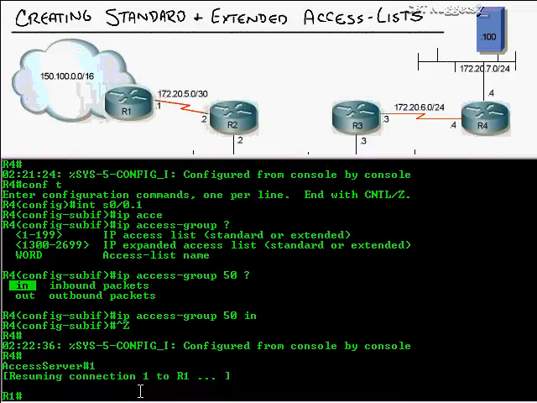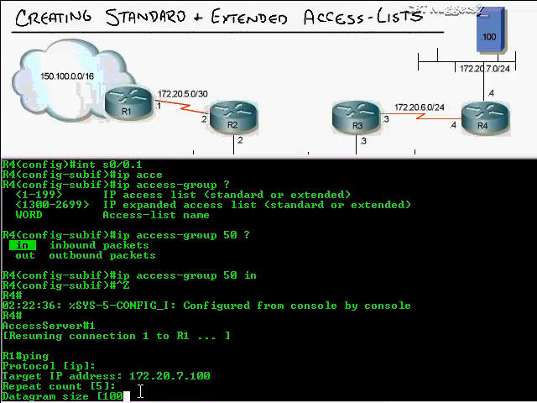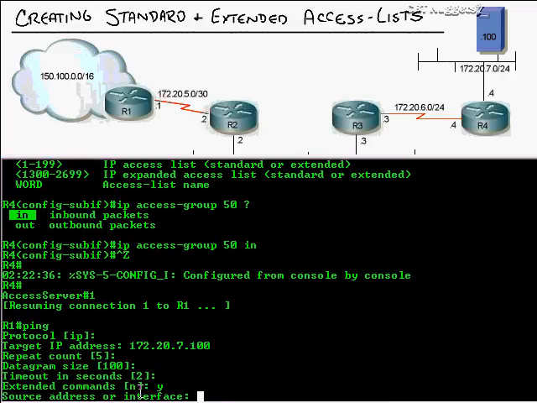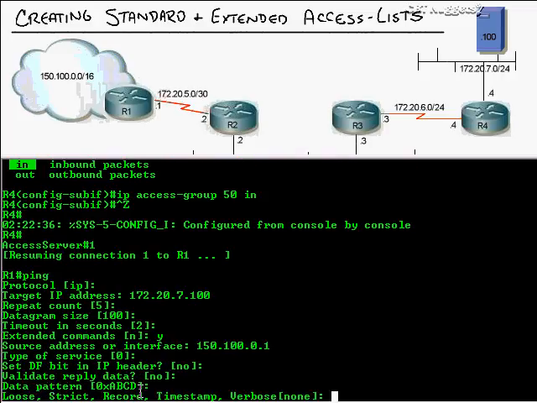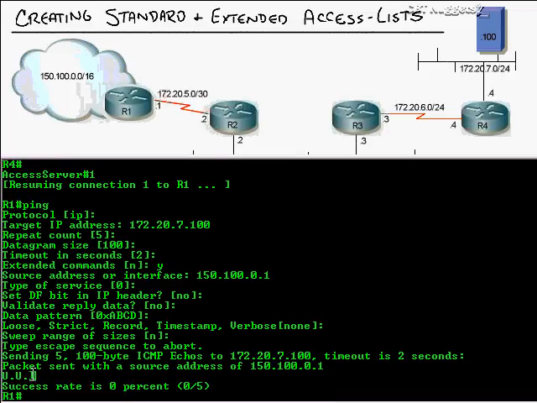I'm going to go over to router 1, and I'm going to try that ping command again. Ping, extended ping, 172.20.7.100. I'm reaching that destination. I want to use my extended commands, and I'll say 150.100.0.1 is my source IP address. Go down through the commands, and voila, we are being denied. You see the U, which represents an ICMP unreachable message.